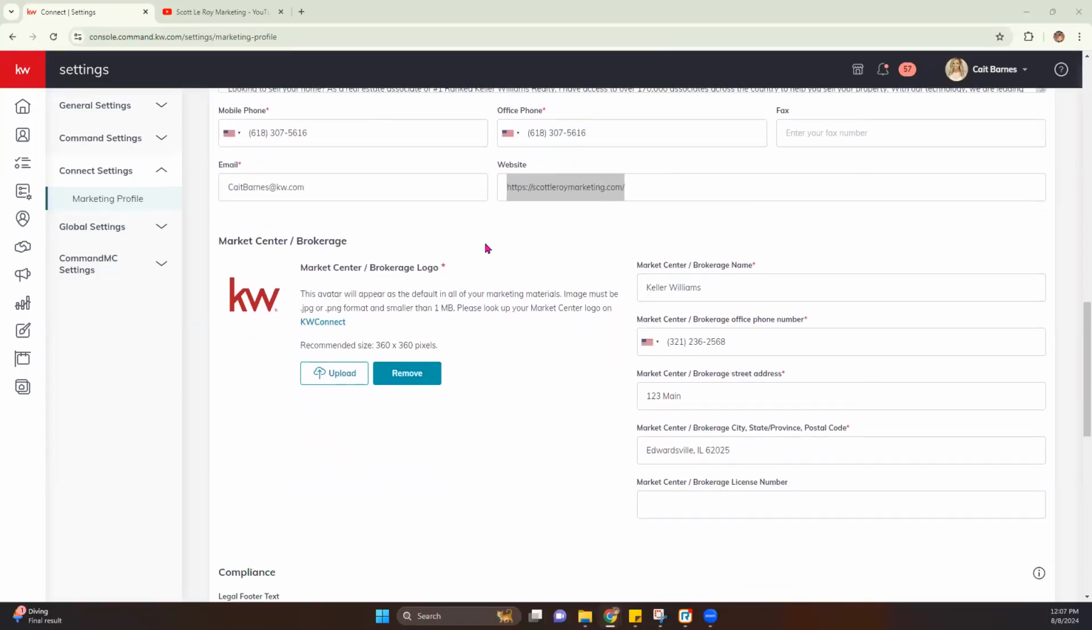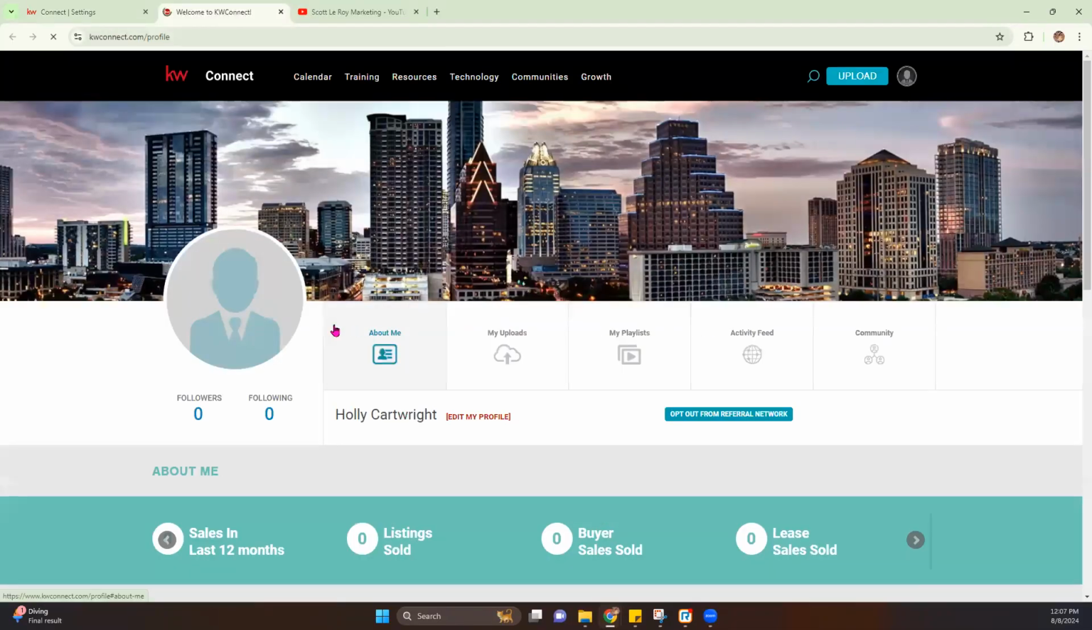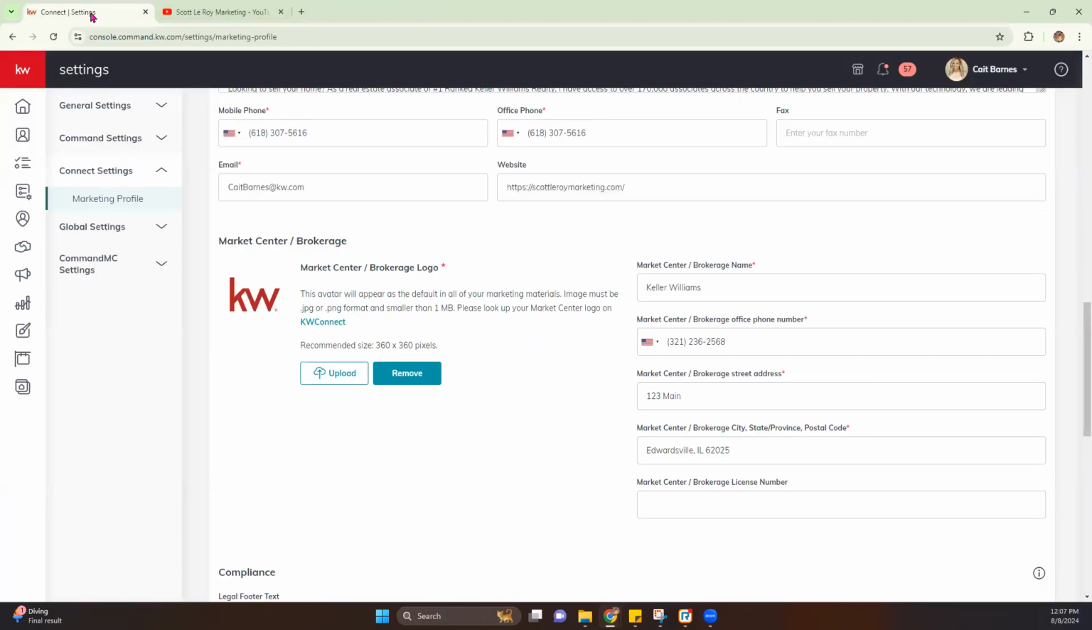Next is going to be your market center information. So you do want to make sure you have your logo there, your brokerage information. If you don't know where to find your market center specific logo, you can click this little kwconnect.com. And from there, it will take you into kwconnect.com. And from there, you can find your market center specific logos based on your market center number or market center name. And you can download a folder with all of the various colors and formats of those logos.